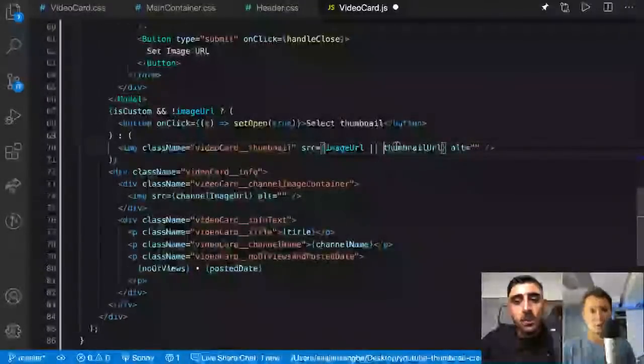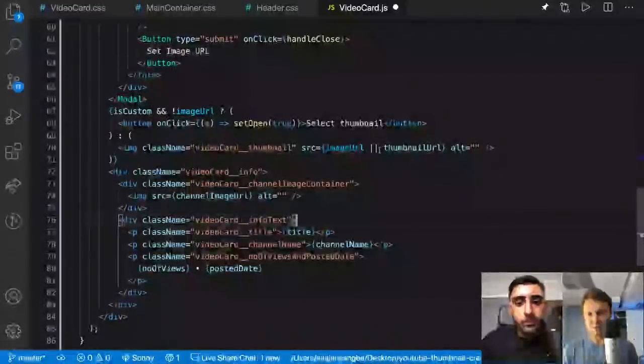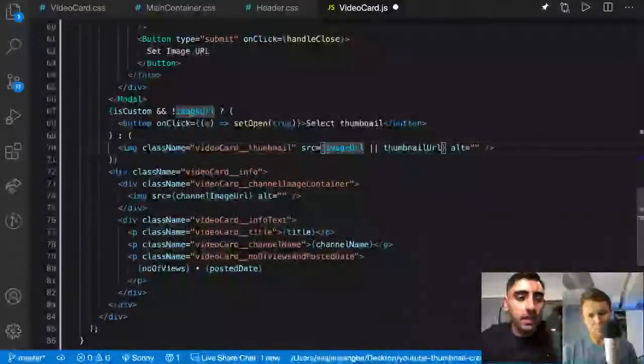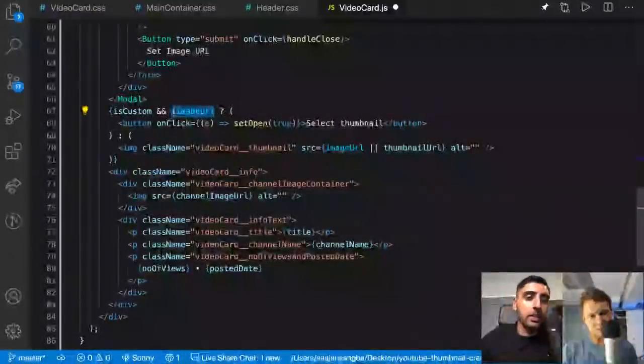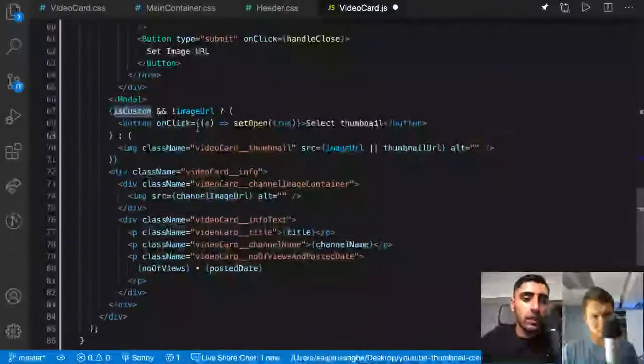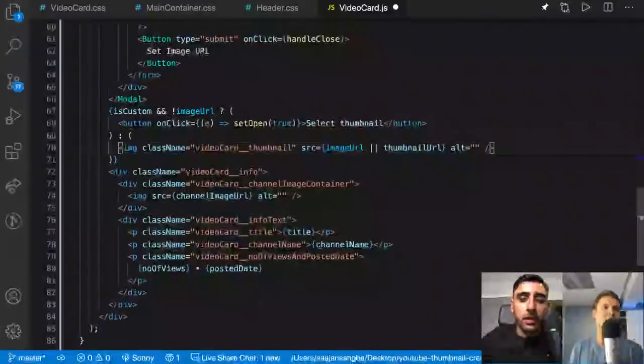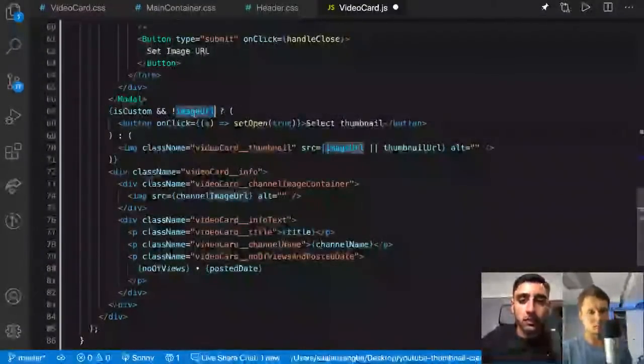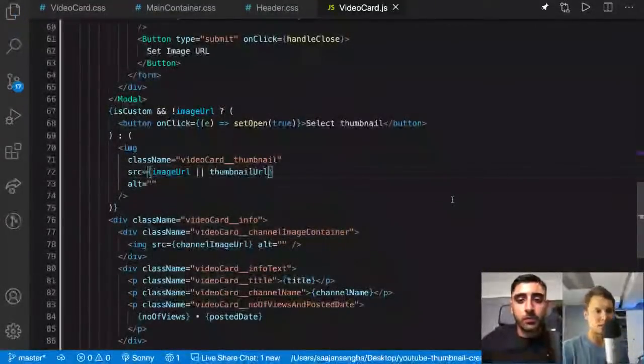Do we need to check? Yeah, because the reason is that it was custom, so it showed the button, and there was no image URL, so it showed that set custom. Oh, that makes sense. Afterwards, render out: firstly check if there is an image URL, which would only be present if it was custom. Otherwise, just show a thumbnail URL. Gotcha. Makes sense.